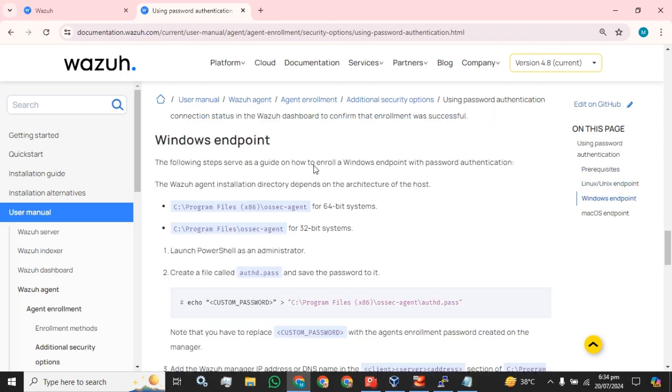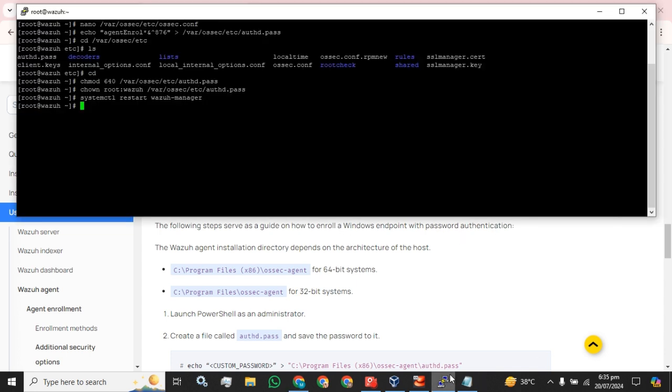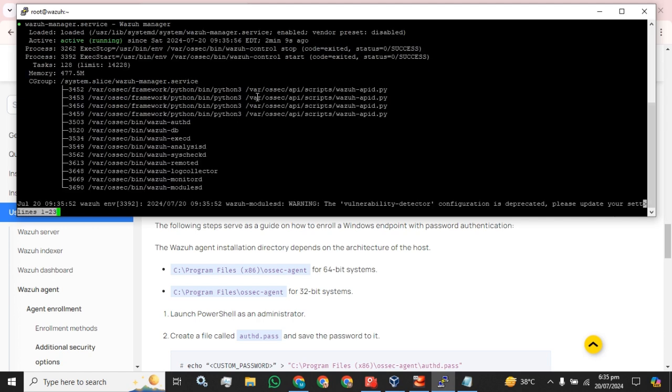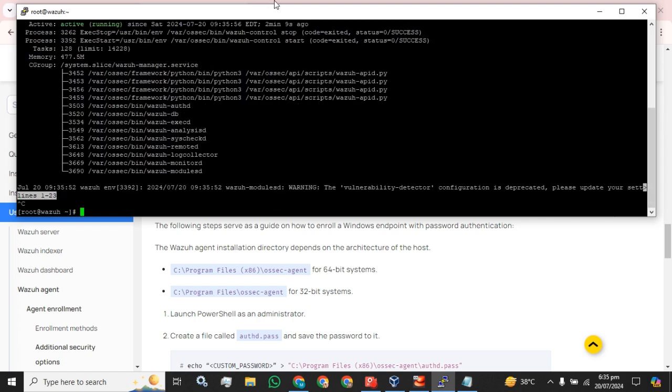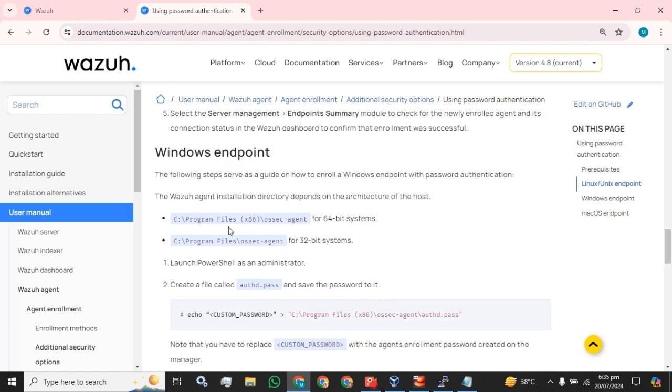So I am going to do it with the Windows endpoint. The following steps serve as a guide on how to enroll a Wazuh endpoint with password authentication. Our Wazuh Manager service has been started, and it is active and running. The Wazuh agent installation directory depends upon the architecture of the host. These are the two scenarios.